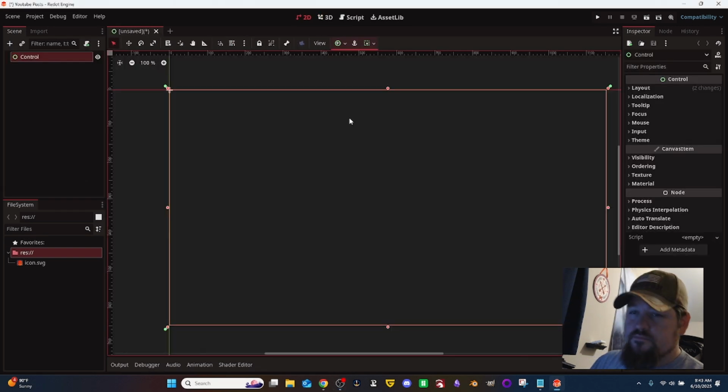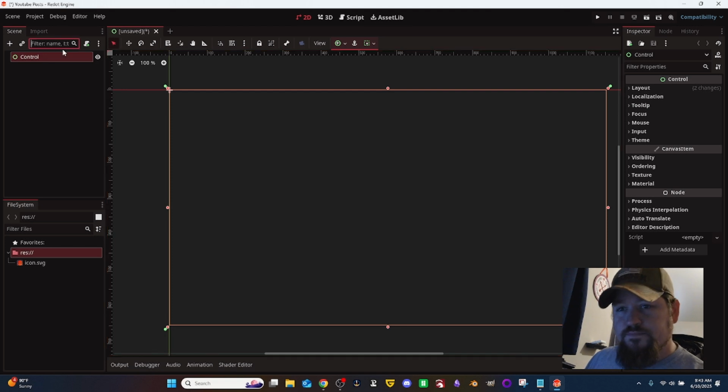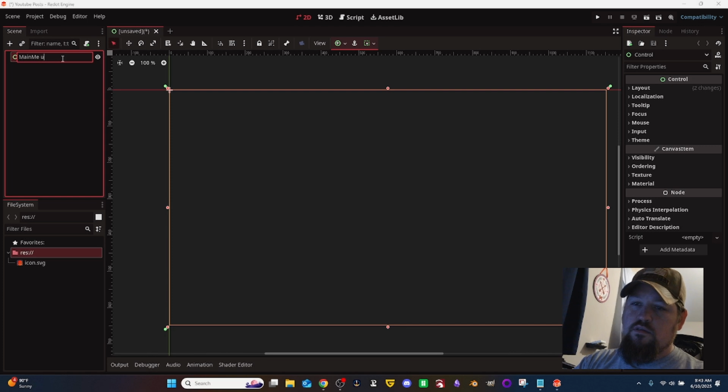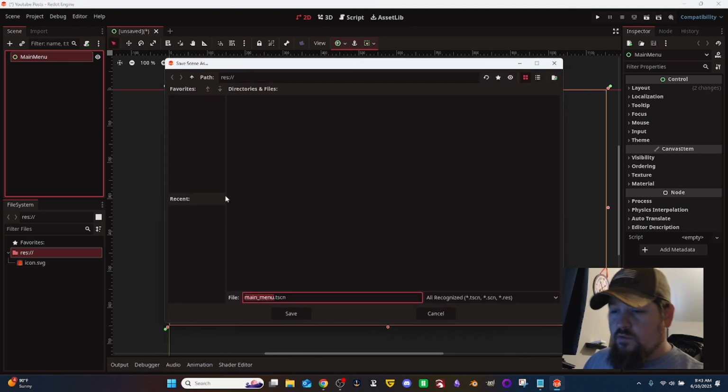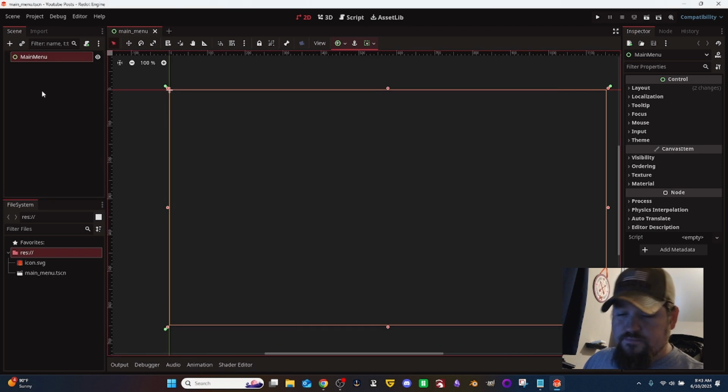So step one, user interface. I'm going to show you good naming conventions so that it makes things less confusing as you go. First one I'm going to name as main menu. I'm going to use Pascal case whenever I do these. And we're going to save as main menu.